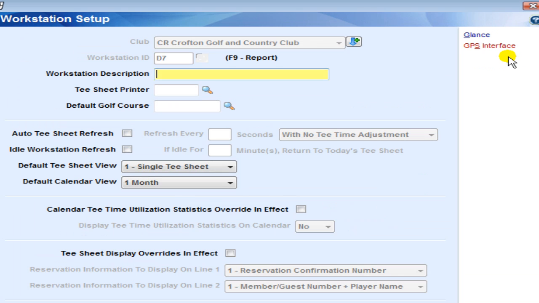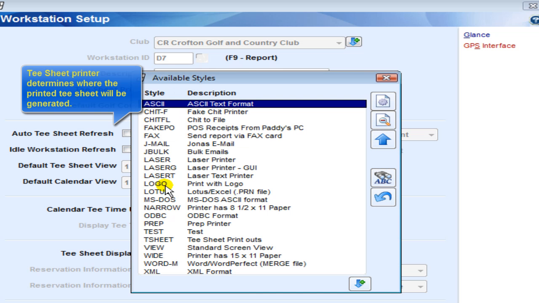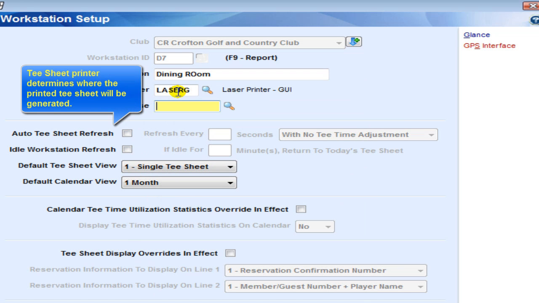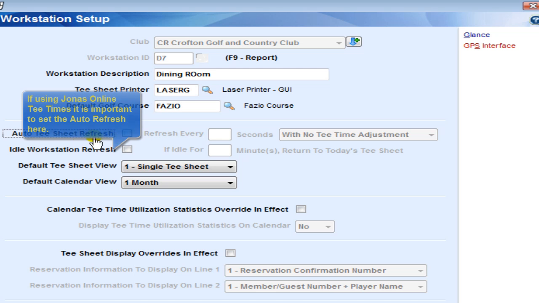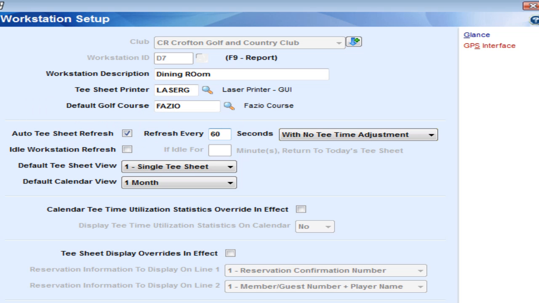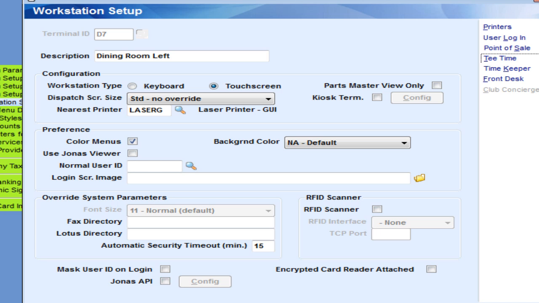Tee time allows you to set up that terminal in tee time. In here the key bit is going to be setting up the T-sheet printer, which is normally laser G, then it will default to Windows, and which golf course should it default to. If you're doing online tee times or more than the machines in the Pro Shop will be taking bookings, you should activate the auto tee time refresh. And 60 seconds is normally the refresh that we set to, but you can set it to anything you like. And then click OK.